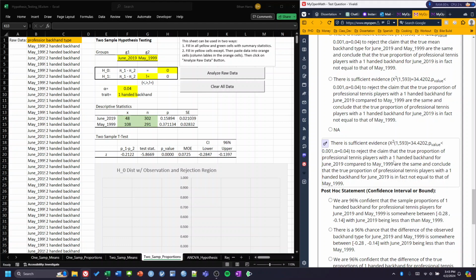Okay, and we can say that there is sufficient evidence to reject the claim that the true proportion of professional tennis players to the one-handed backhand for June 2019 compared to May of 1999 are the same, and conclude that the true proportion of professional tennis players to the one-handed backhand for June 2019 is in fact not equal to that of May 1999.